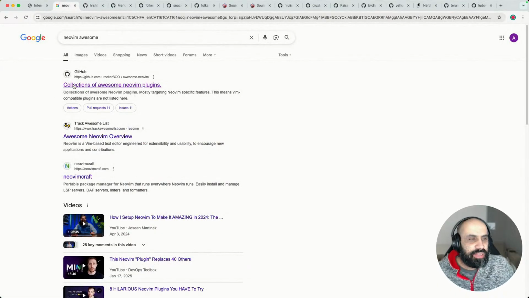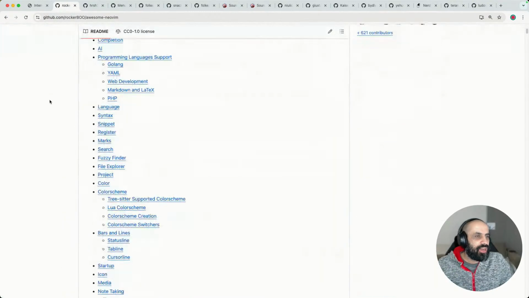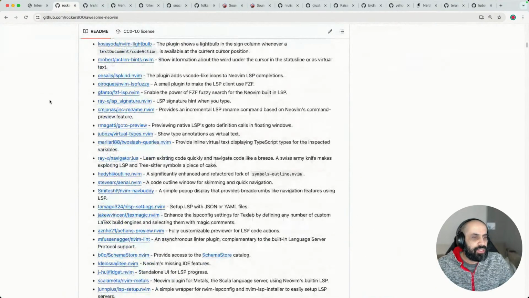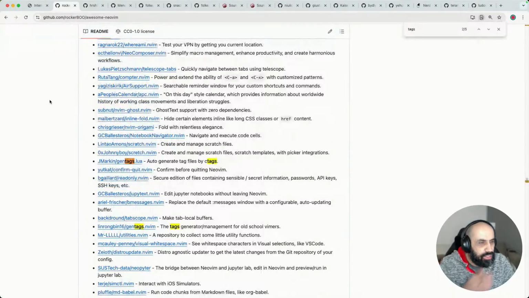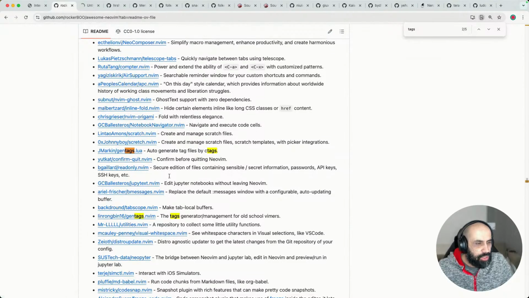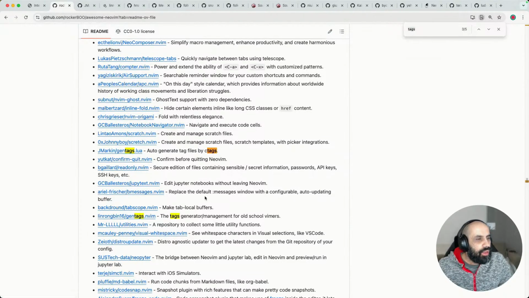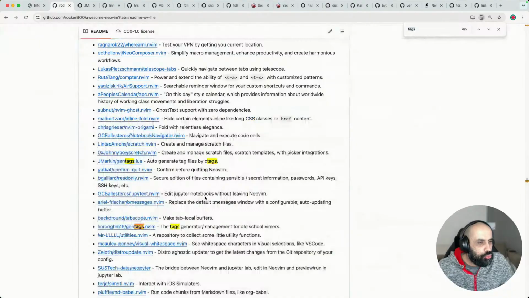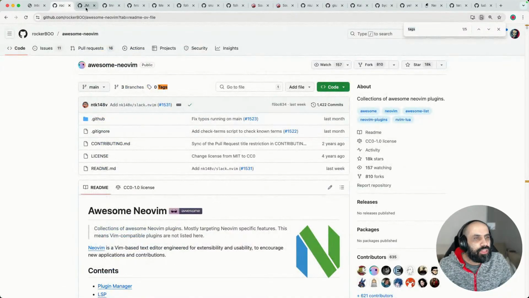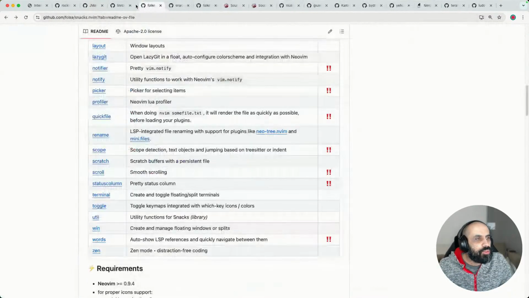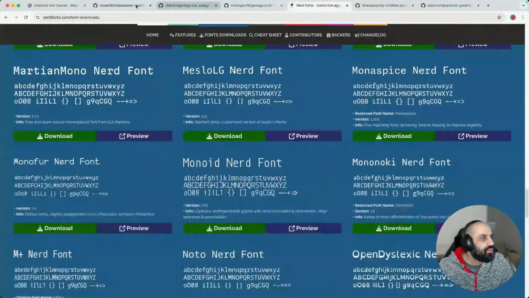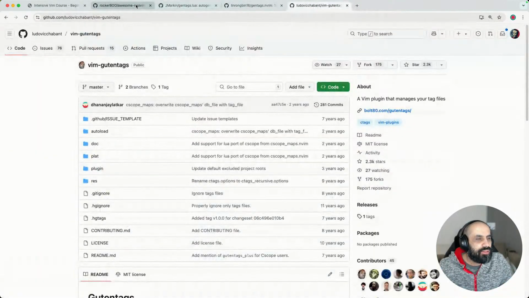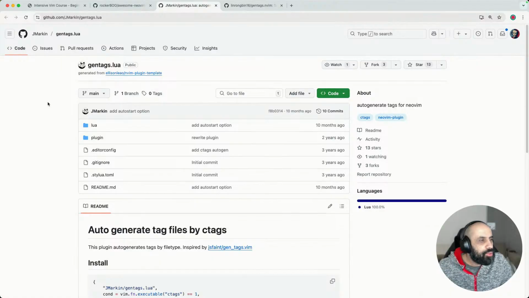My goal today is still to get to AI set up and to Git set up. So let's see if that happens as well. But let's look for tags here. Auto-generate tags, files by C tags. There's gentags.lua, gentags, and Vim. I'm happy to switch to one of these. I should probably also just close all these other tabs.